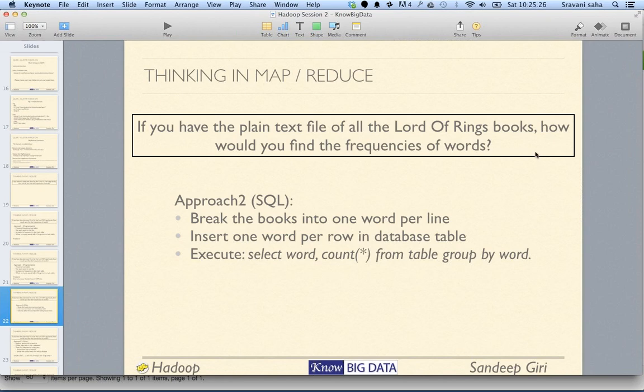The sorting of the data will be done by the database. Even if the data is not fitting into RAM, it will be able to do it. All right. Now this is the second approach.